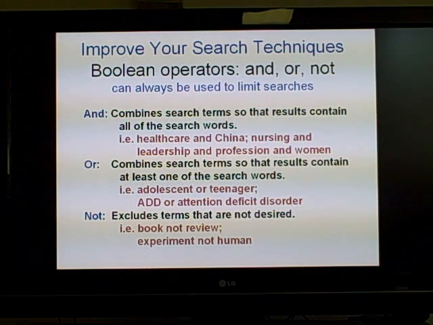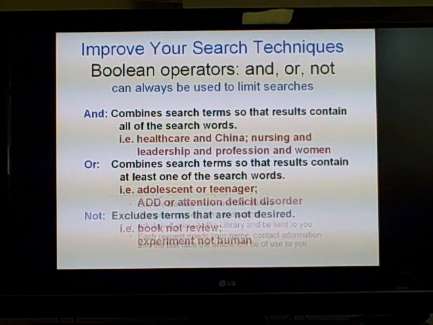And the most important of this and, or, and not is the word and. So when you have different kinds of terms that you need to combine together in a search, notice the two examples here. The first one, healthcare and China. The second one, nursing and leadership and profession and women. When we combine those terms together, healthcare, we're just searching all the articles that have the word healthcare. But we're telling the database we only want to keep those where the word China also appears. That's why we use healthcare and China.